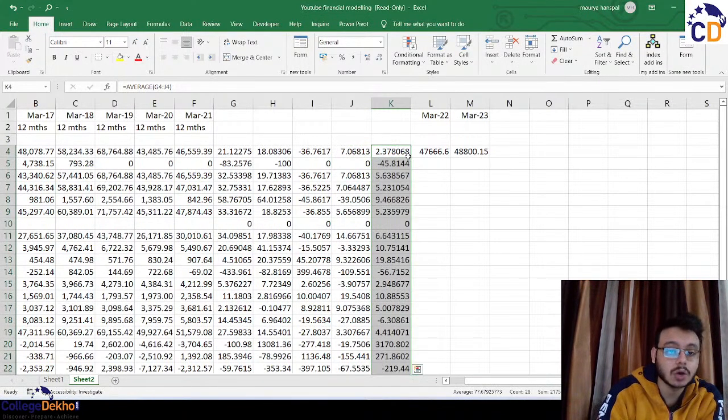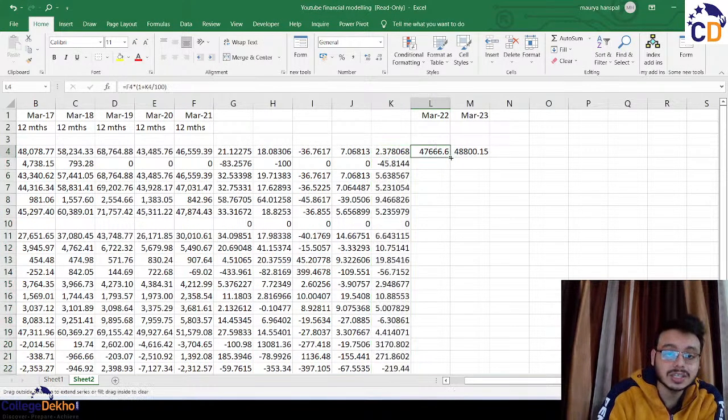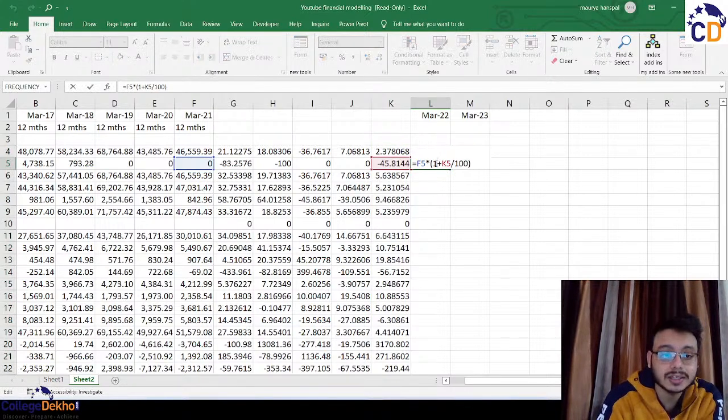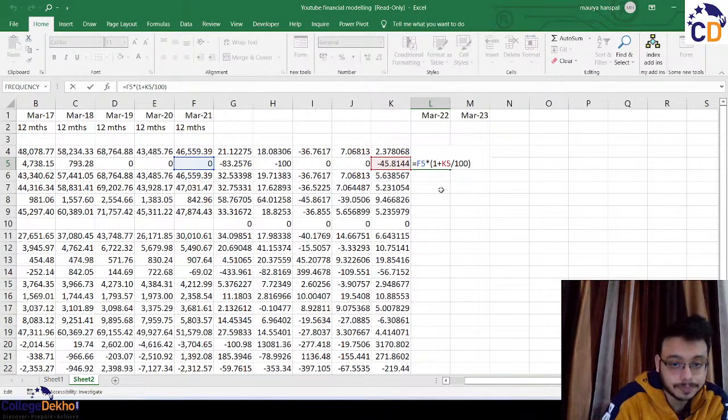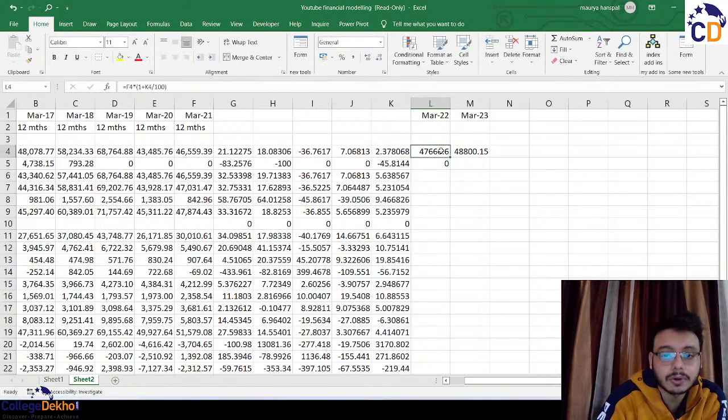We can drag this down. So the average of everything will come. Okay, and if we just drag this cell down, let's see what happens. When we drag this cell down, we get the average 0% from the other income. So I'll talk about it. So don't worry about that.